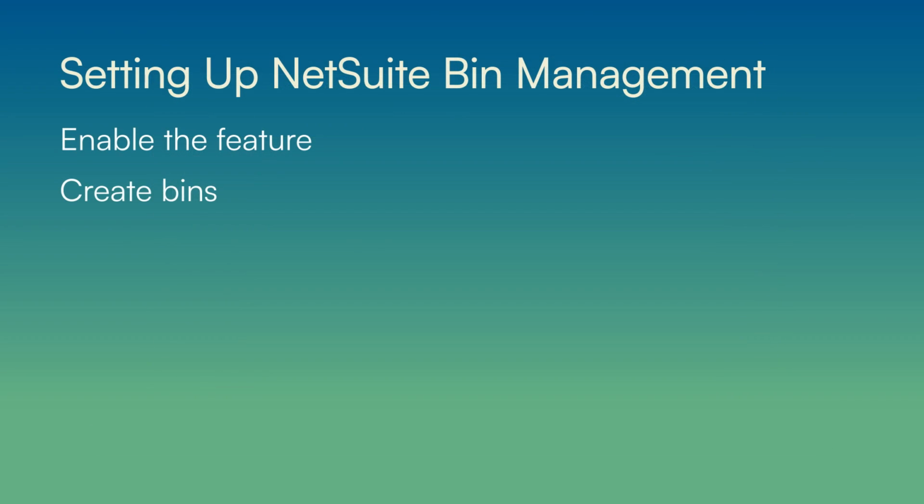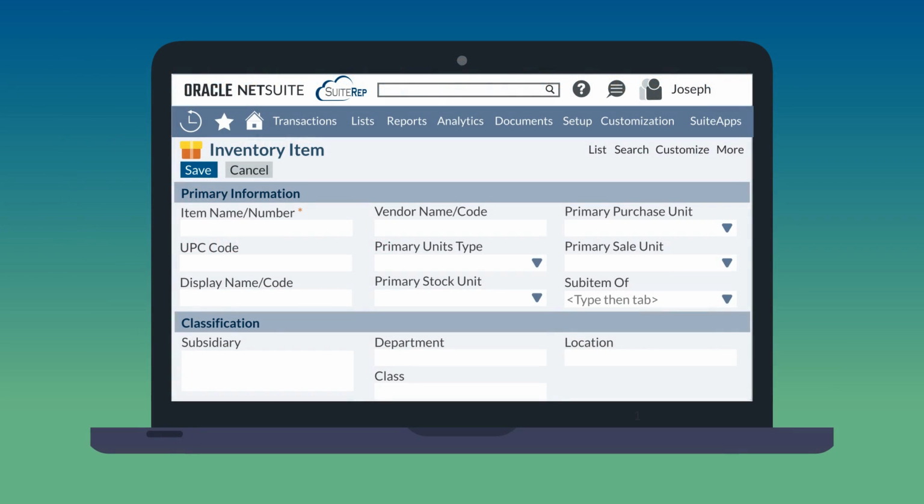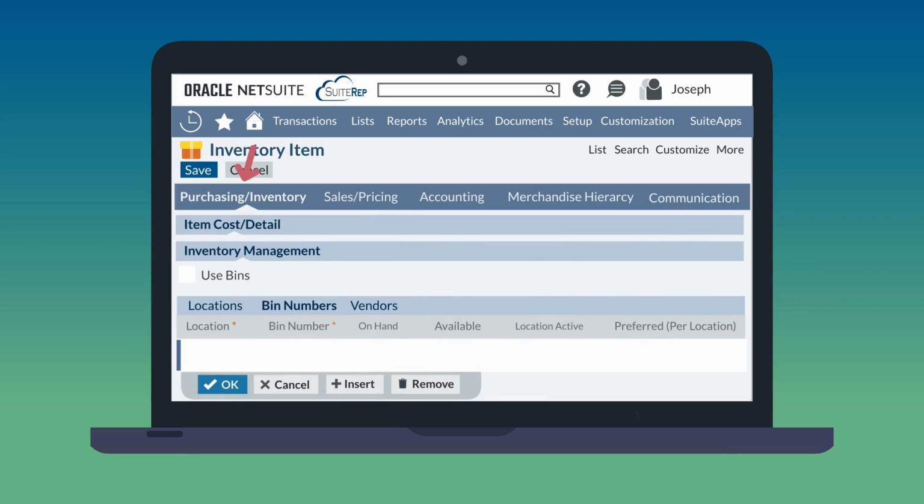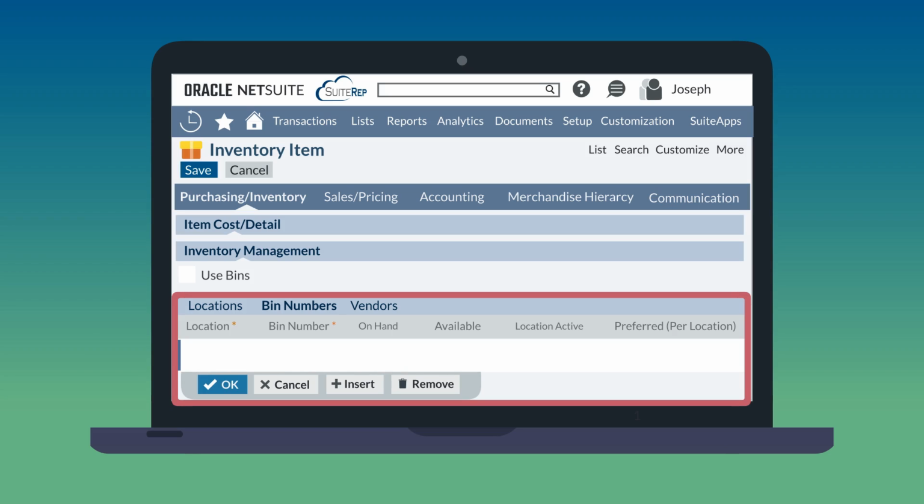Once you have created bin records, you'll need to configure your item records for bins. To do that, navigate to an inventory item record that you plan to use for bins and open it in edit mode. Then navigate to the Purchasing/Inventory subtab and select the Use Bins checkbox. When you scroll to the end of the Purchasing/Inventory subtab, you'll notice that you have the option of assigning bin numbers to this particular item.